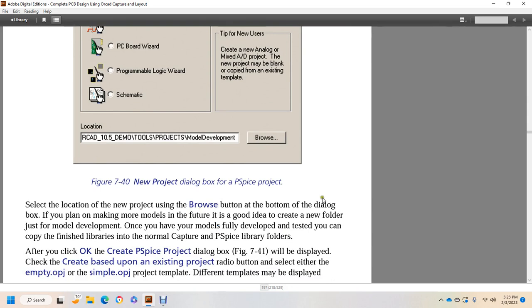If you plan to work with more than one model, it is a good idea to create a new folder for the model development. Once you have the models fully developed and tested, you can copy the library to the normal PSpice library folders. After you click OK on creating a PSpice project, the dialog box in figure 7.31 displays with the Create Based Upon an Existing Project radio button.